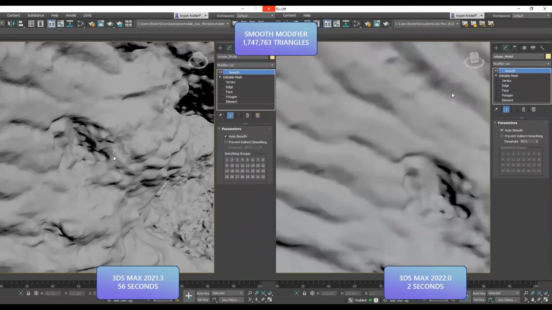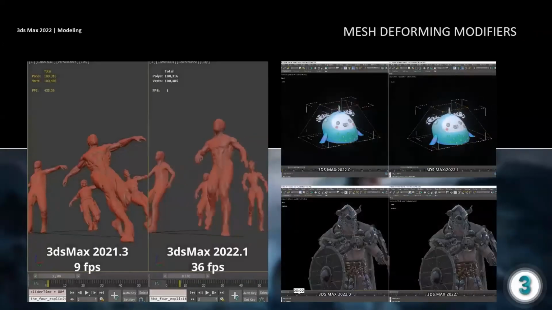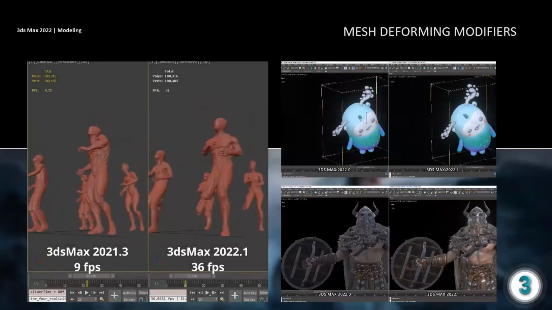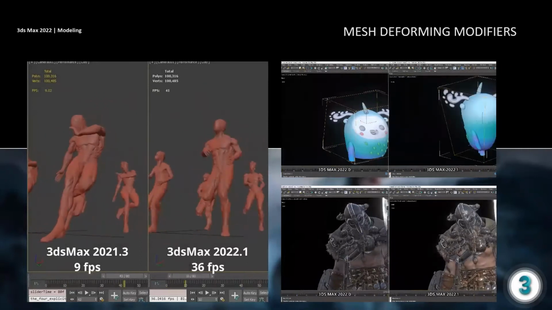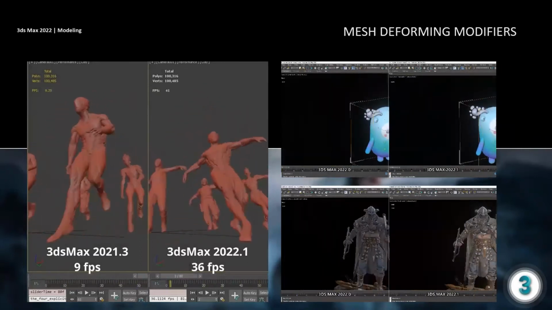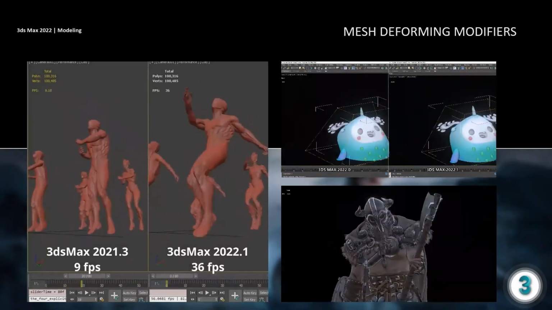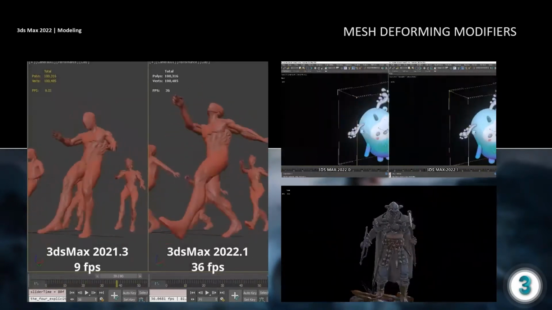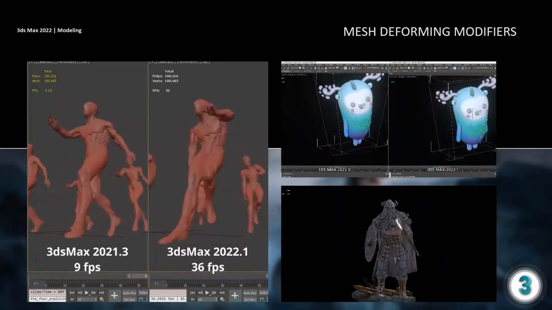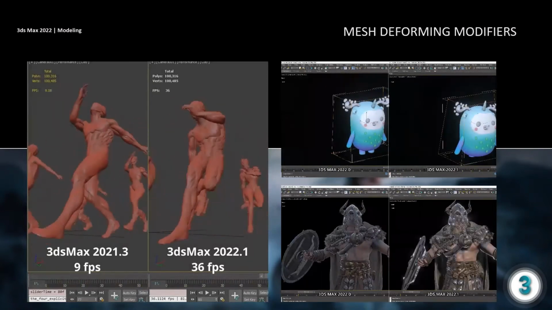Many modifiers have been completely rewritten. And I do realize mesh deforming modifiers were another chapter. They were literally slowing down 3ds Max. But since the 0.1 update for Max 2022, there's a huge difference with regards to frames per second.